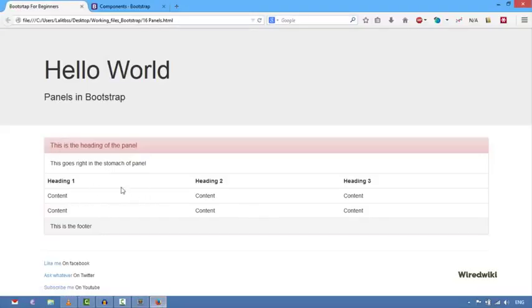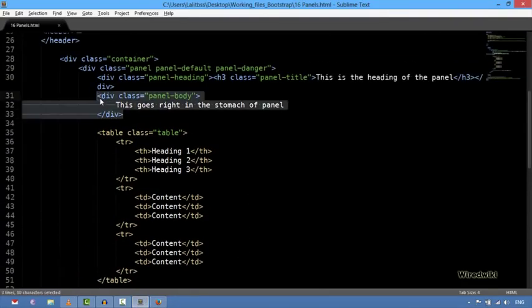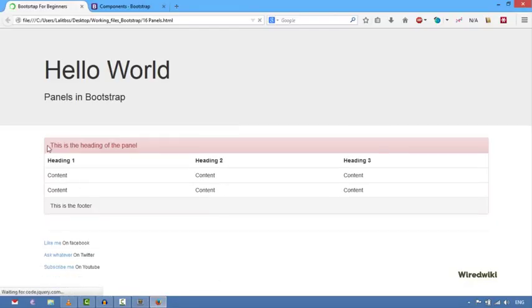As you can see, this is the table, and this is the footer, and as you can see, the width of the table goes with the panel. So if I remove this panel body, as you can see, then this goes like this, with the heading of the panel and then the content of the table.